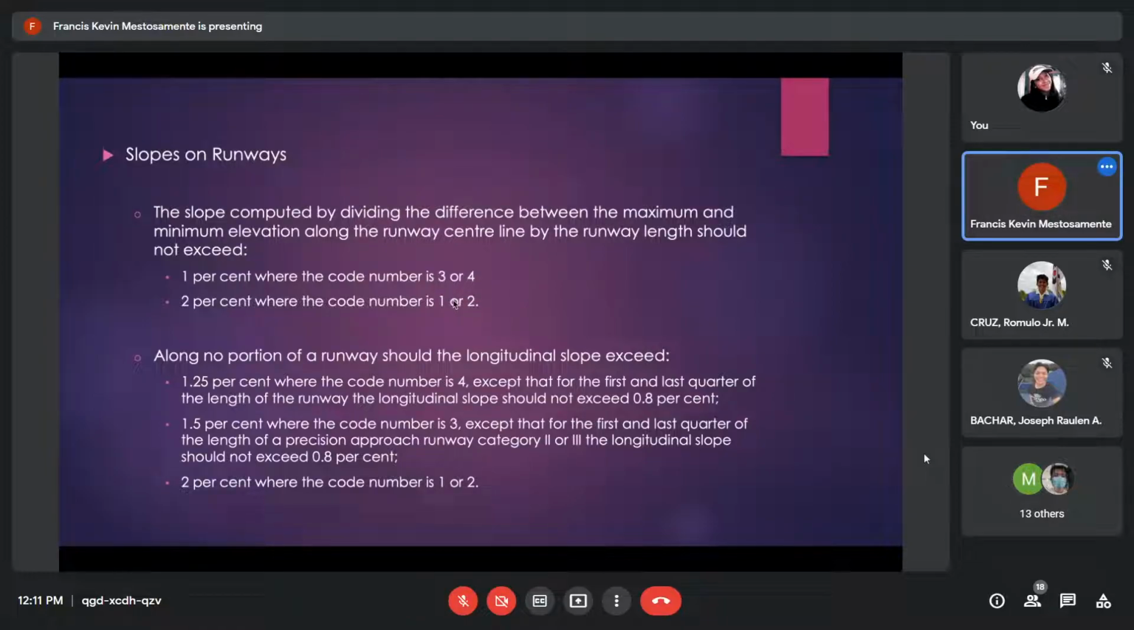Sir, paano namin mako-compute yung percentage na to? So, by the way, meron din tayong mga another criteria here in conjunction with this. But ito yung magiging major natin na criteria or major reference. With the percentage, how do we compute it?